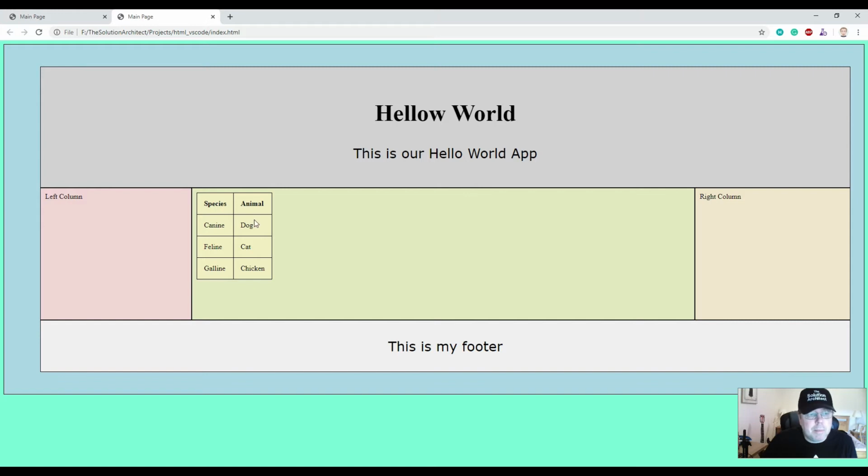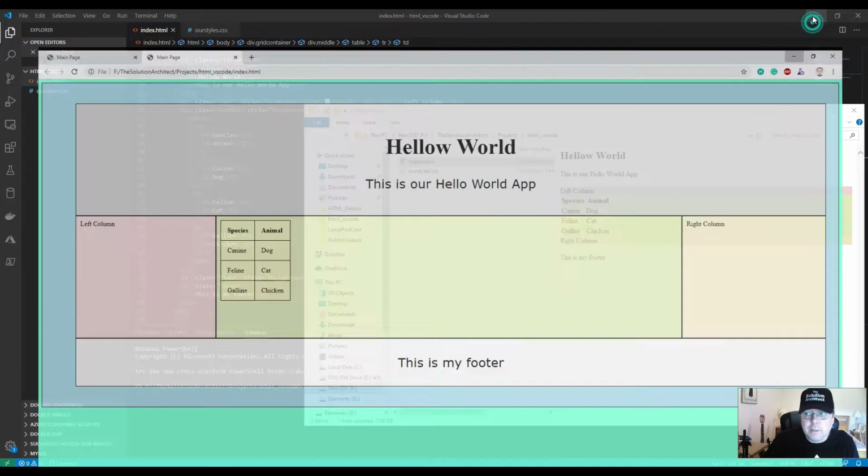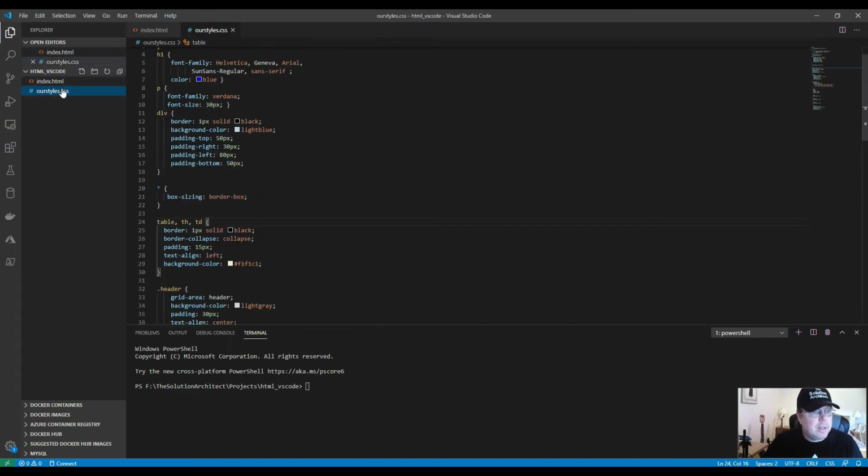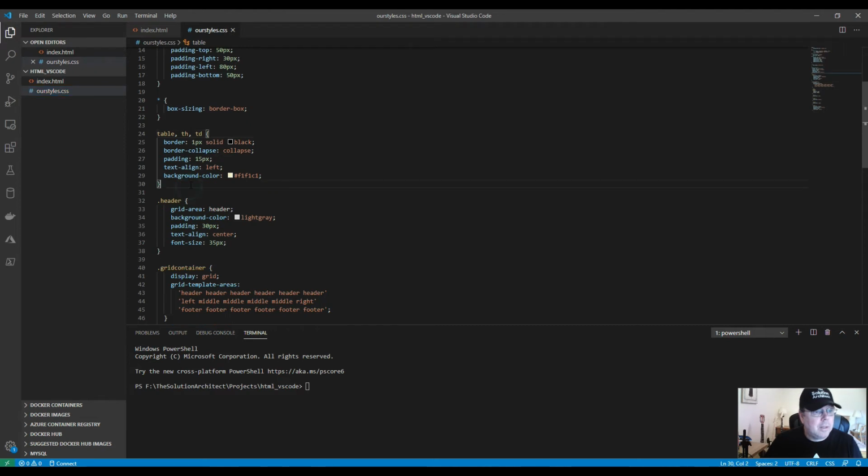Now I'm going to show you another trick. So go back to your index file, id equals table 01. So that's a unique name that you give this table. Now what you can do is, I'm just going to copy this so I don't make a mistake, and go to my style sheet, and I'm going to start adding things in there.